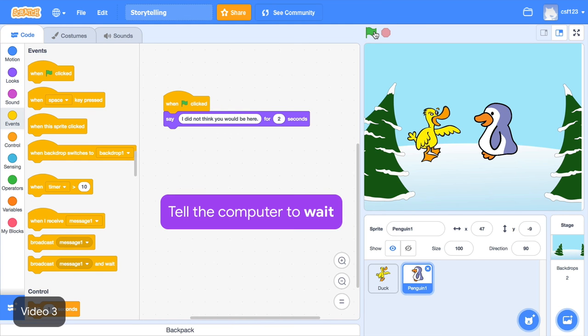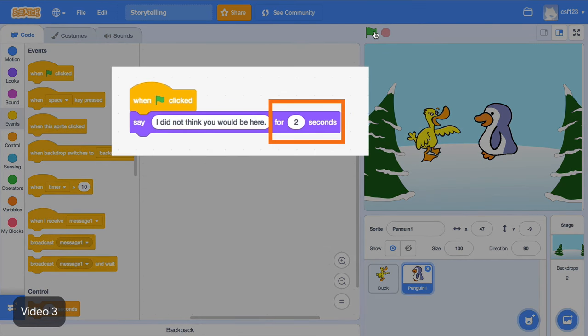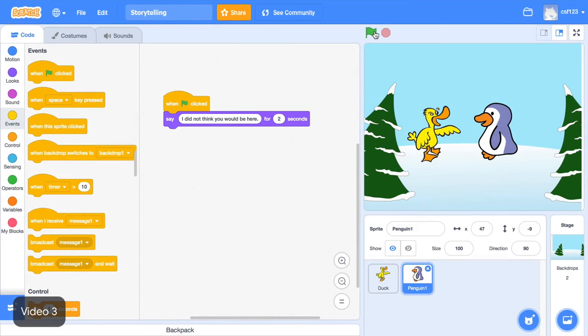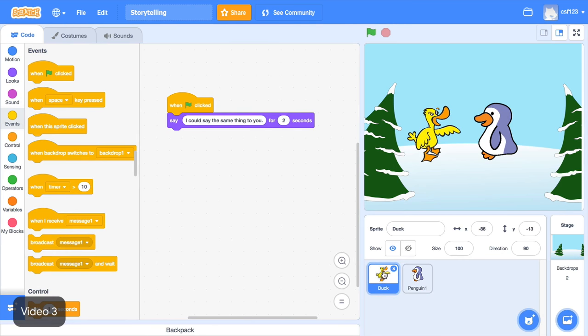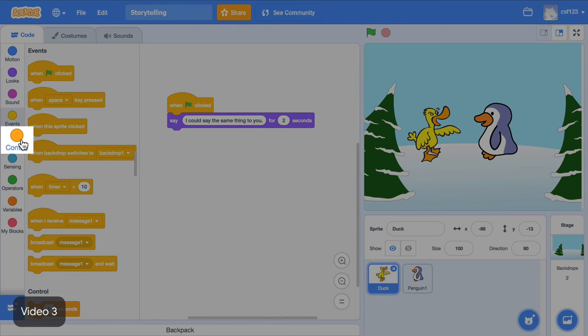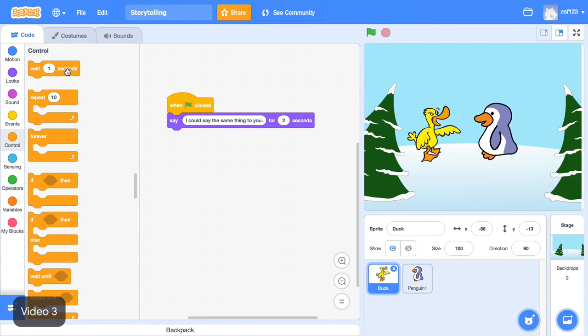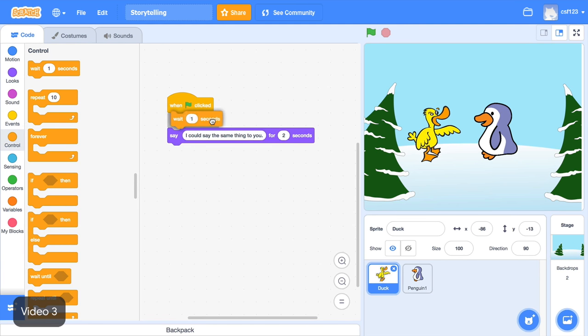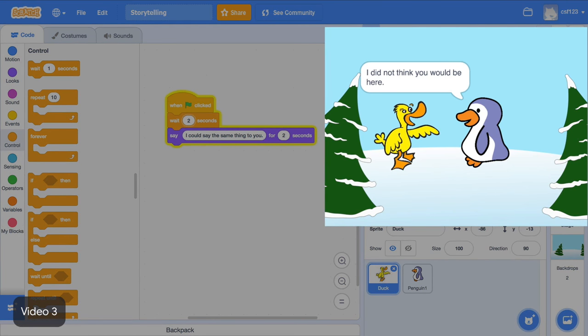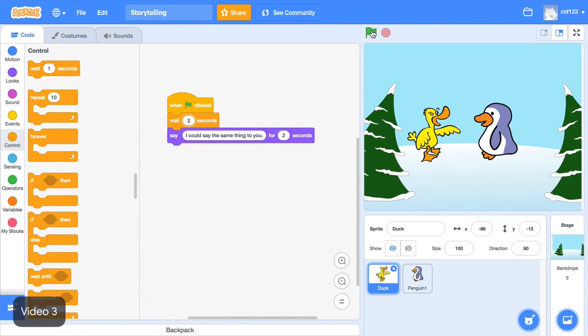To fix this, tell the computer to wait before running the second character's dialogue. The first character says its statement for 2 seconds, so the second sprite should wait 2 seconds before saying its statement. Click Control, select a wait 1 second block, and place it before your second character's say block, and change its value to 2 seconds. Try this out now by clicking the green flag. Beautiful! You've now successfully sequenced code for 2 sprites to talk to each other.